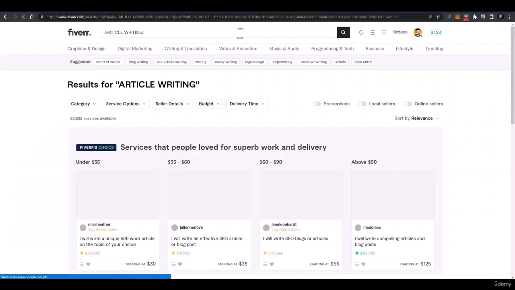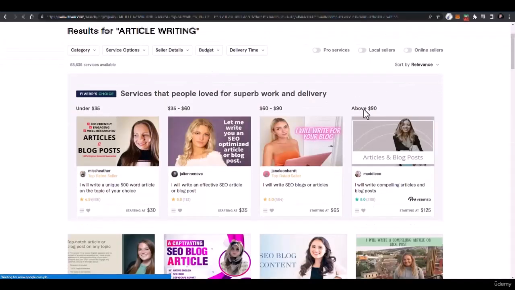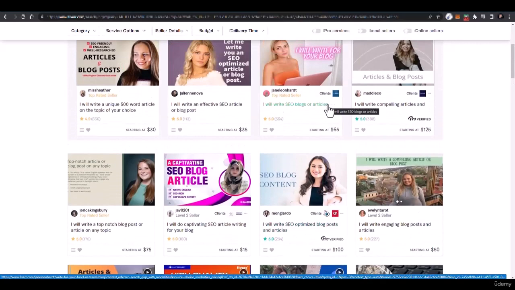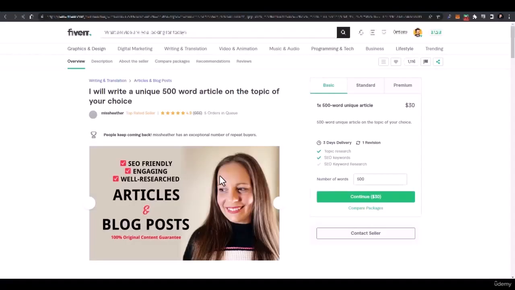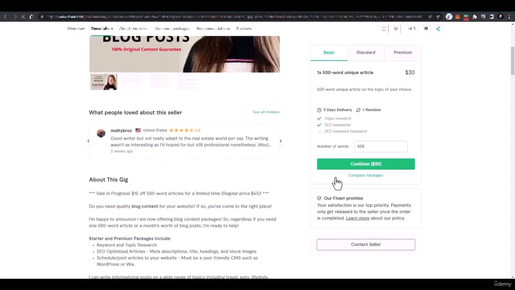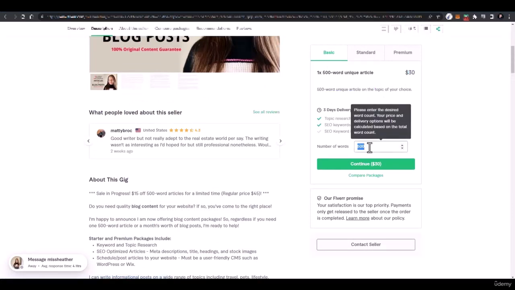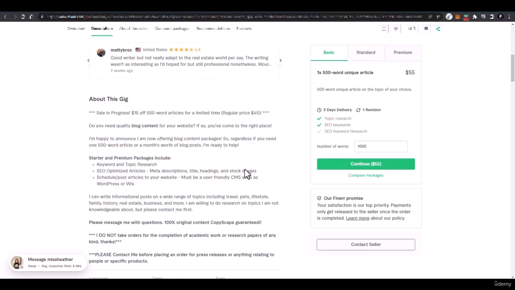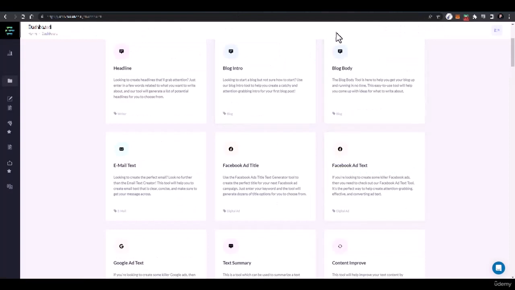Article writing. Here you can see people are charging from $35 to $90 for simple articles, and there are a lot of people providing these services. If I go to this first one, you can see this profile is charging $30 for a unique 500-word article. If I want a 1,000-word article, it would charge $55. And with the standard pack, you can see 10 blog posts of 500 words each for $425. That's how much money you can make. And in this tool, you just have to type in a few commands, and this tool will generate it all for you.